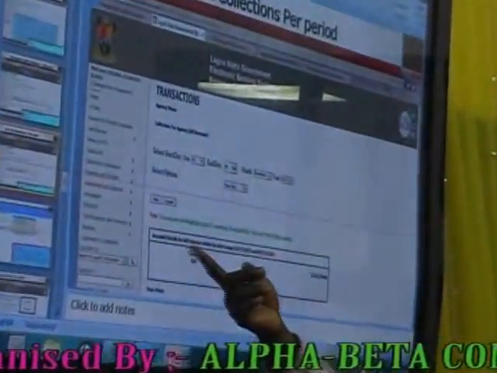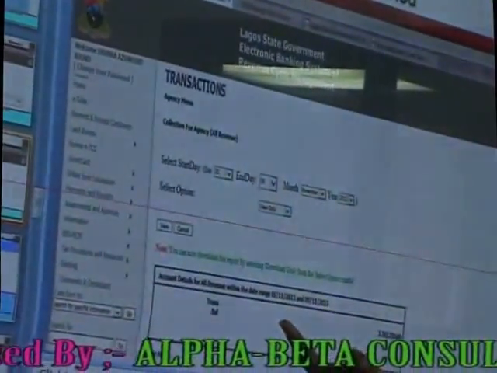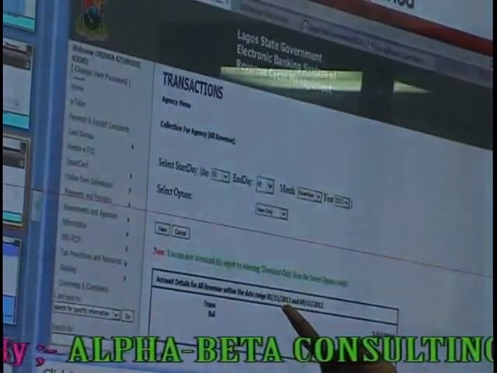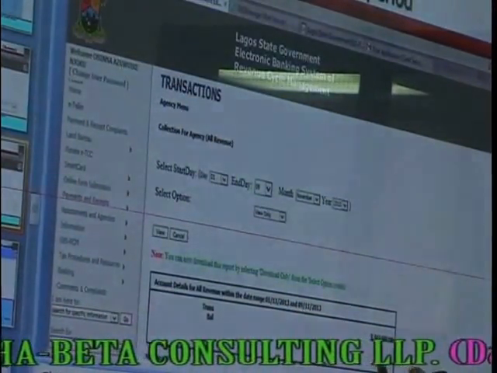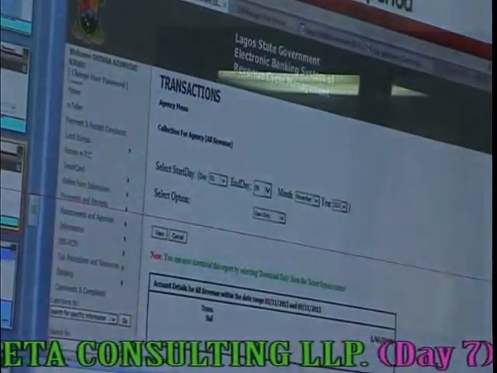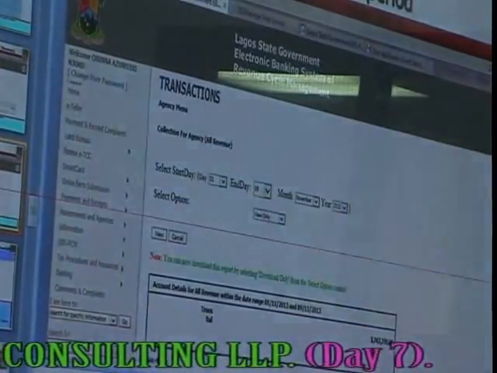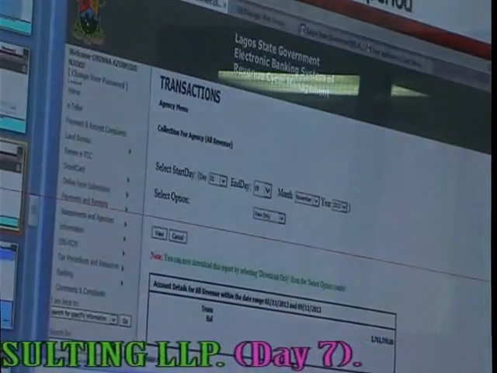It even gives it to you here, amount details for revenue. It gives you the dates you have selected here. I selected between what? This is between 1st and 9th. And it gave me what? The total amount that was paid into the water corporation accounts from various banks within that particular period.